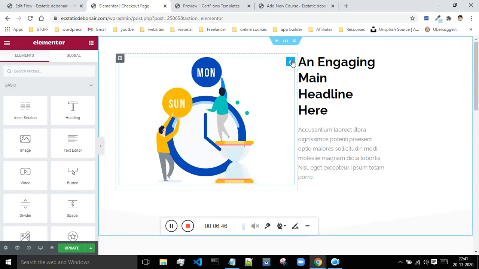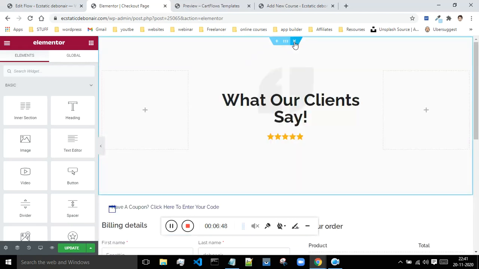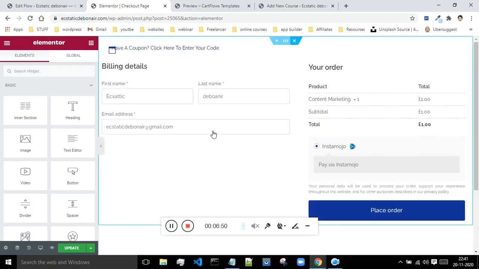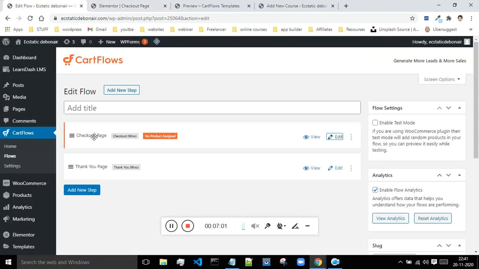And whatever that you don't like, just click on cancel and remove. Okay, so this much is enough. Click on update. Okay, so now this page is edited.